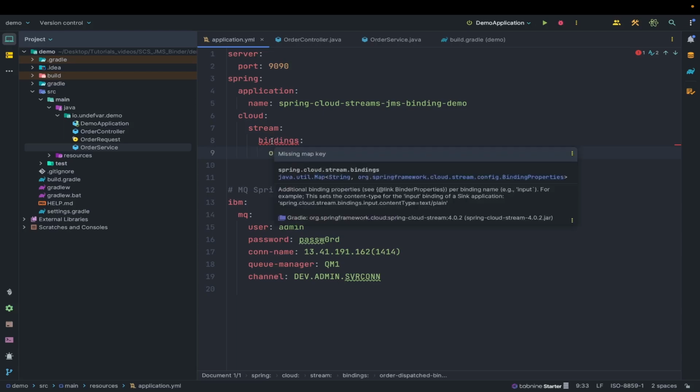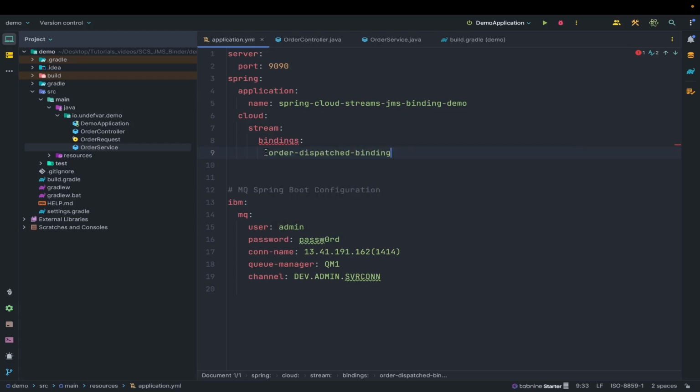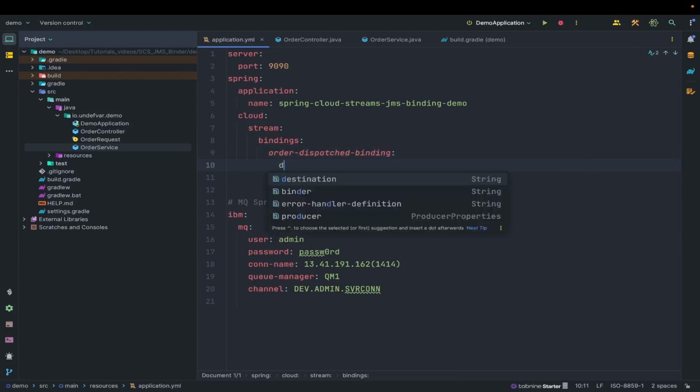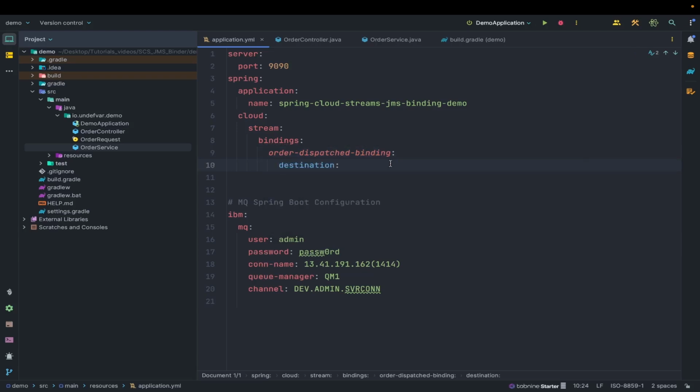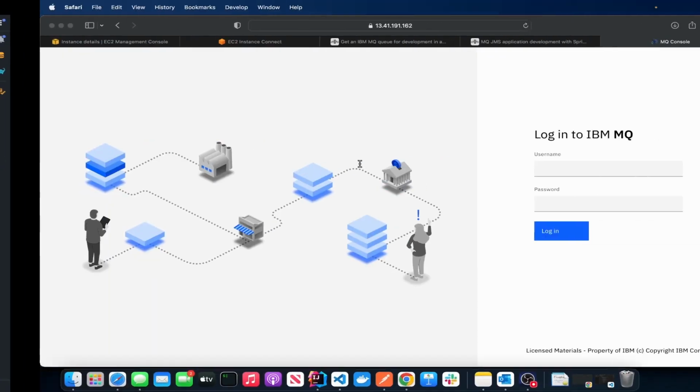This binding is a map. Look at it, it's a map and it has some bindings. So this can be any name you want. This binding is going to the destination. Now the destination is the key that you have provisioned in your IBM broker. So I will go there for reference.